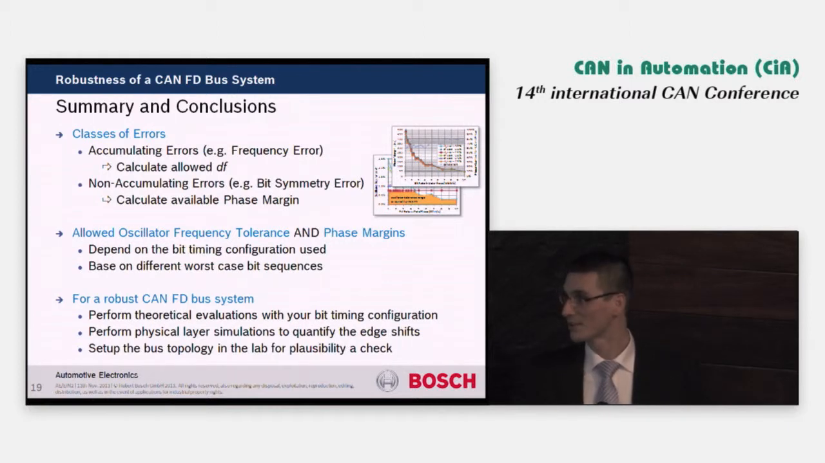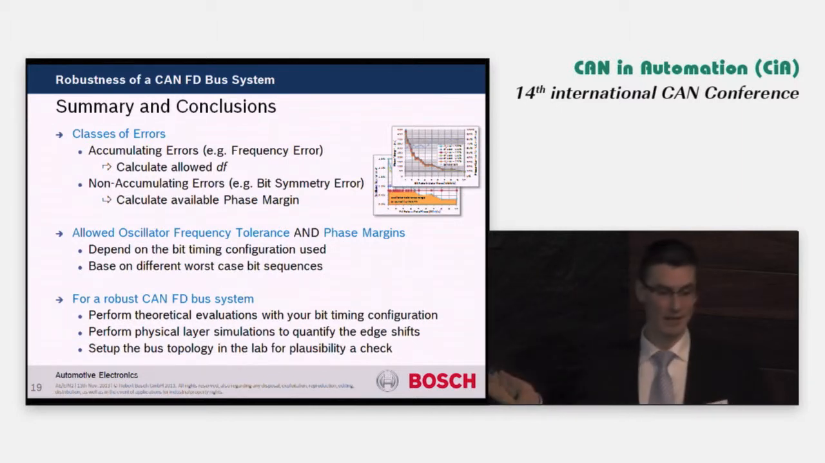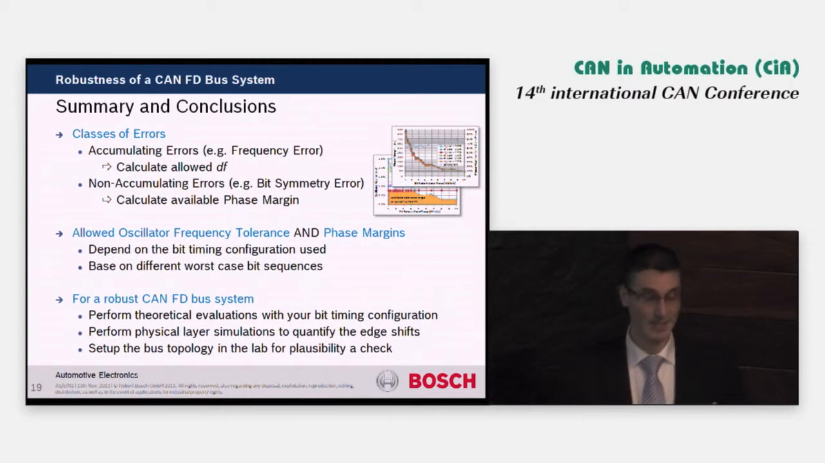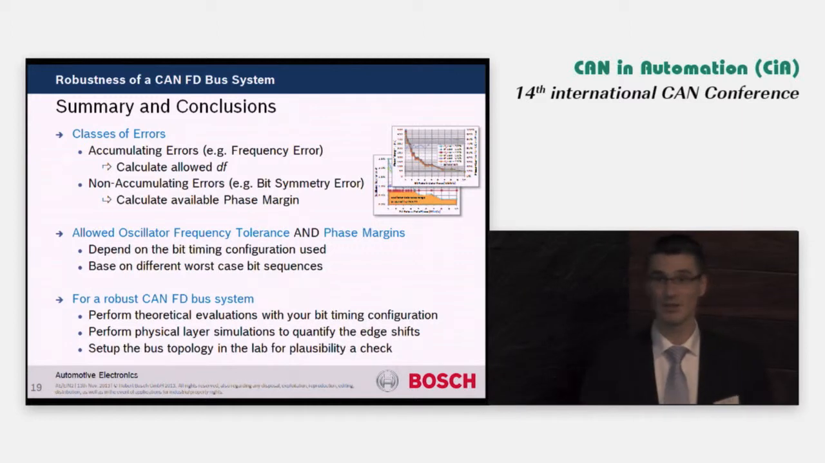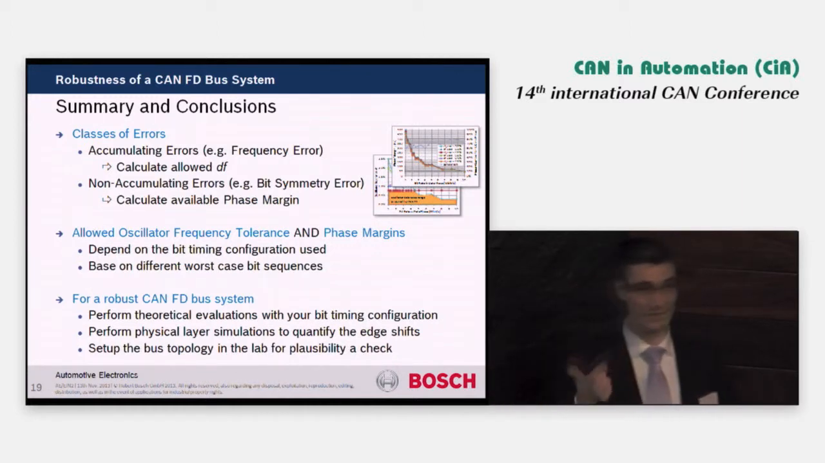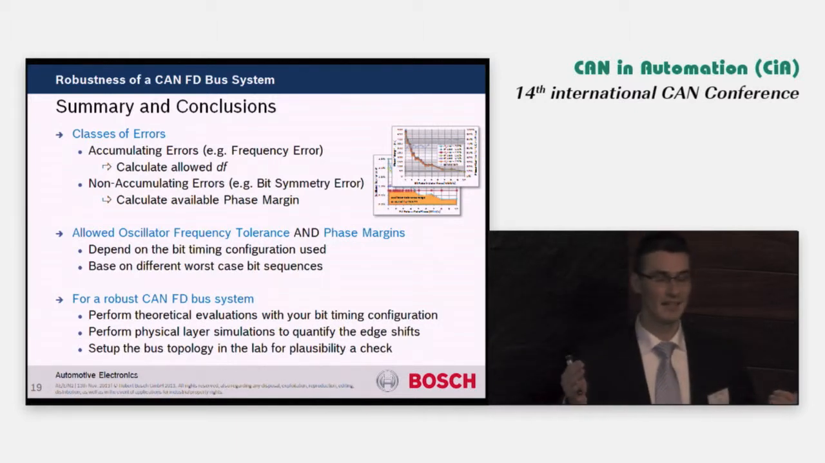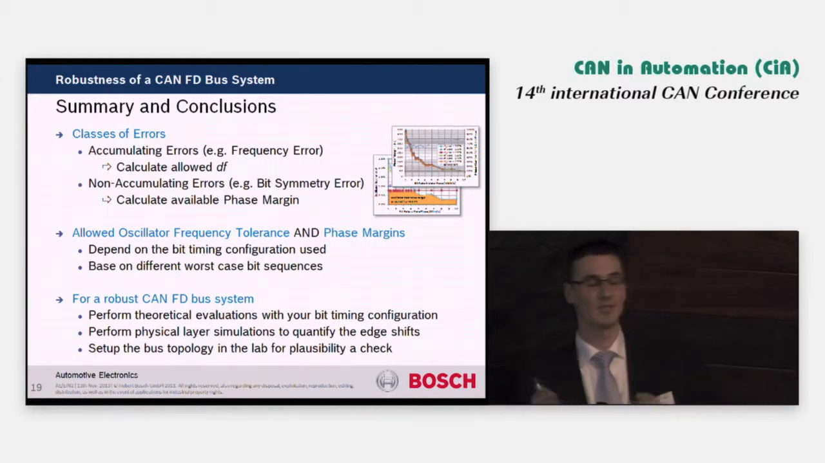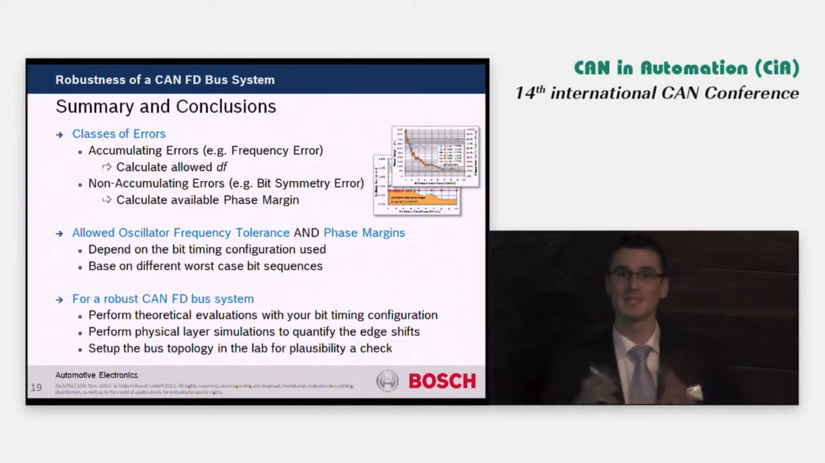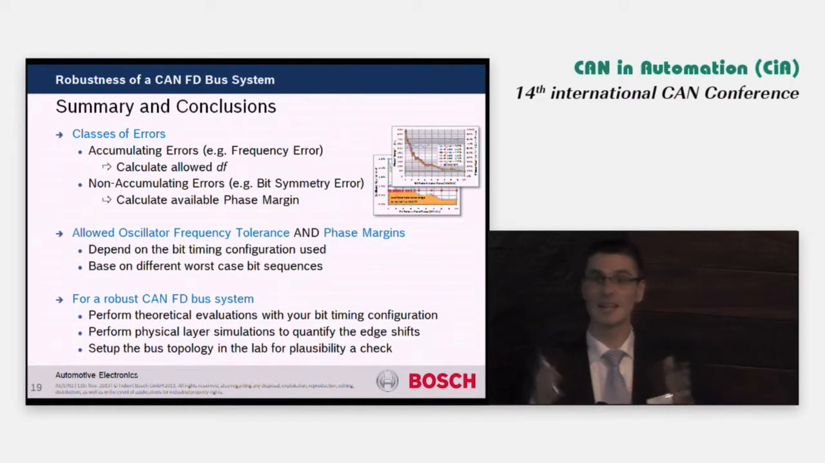And now comes my conclusion. If you want to design a robust CAN FD bus system, you should perform the theoretical evaluations with your bit timing configurations. You should perform physical layer simulations to quantify the edge shifts in your setup, in your bus topology, because everybody uses different transceivers, they behave differently, and topologies differ. These all impact the edge shifts highly. And in the simulations, you should also consider the corner cases, because you should use minus 40 degrees and 150 degrees, and you should check the data sheet and configure your transceivers to behave like the corner cases from the data sheet.